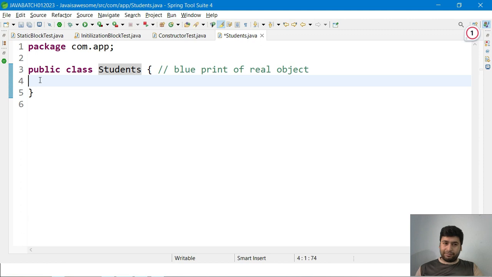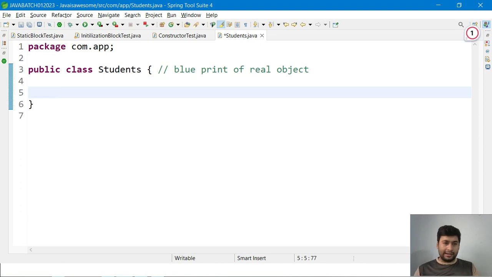Now every student has some id, so let's create one id, which is the student id, so we can say sid. This sid is called a variable. This id is also called a property.